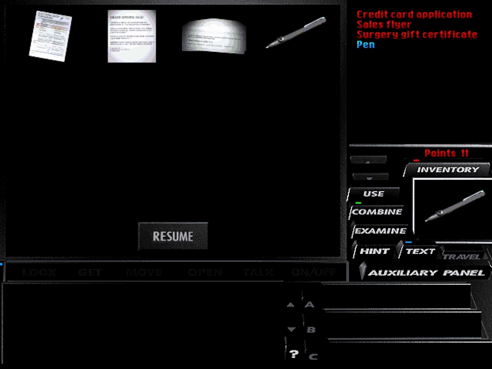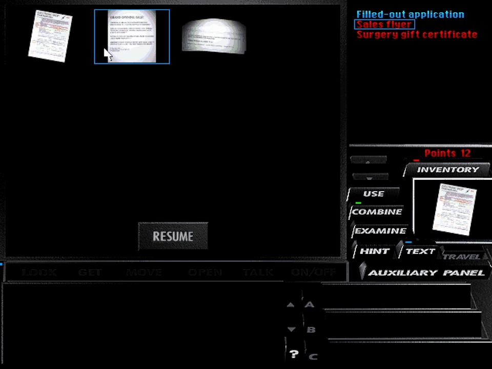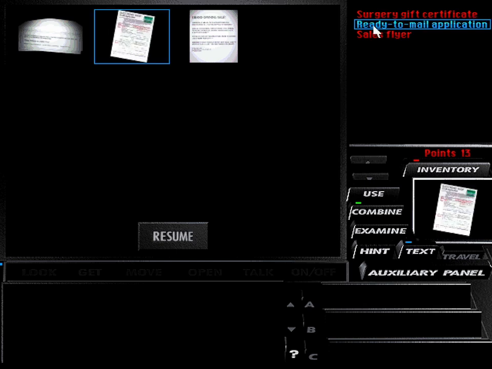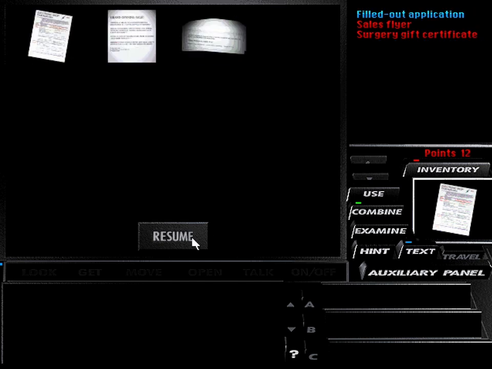Now let's try combine pen with credit card application. Within the viewport, we see all the inventory items. And once we click the combine, the pen appears over the application. Then it shrinks to nothing, as if it were falling into it, I suppose. Immediately afterward, the application also shrinks into nothing. Finally, we see the combined object appears and grows to fill that slot. All right, looks like that's filled out. Cool. And the pen is gone, so I guess we're done with it. And now we'll combine the stamp with the filled out application. We can see ready to mail application. We'll click resume to get back to the action menu.